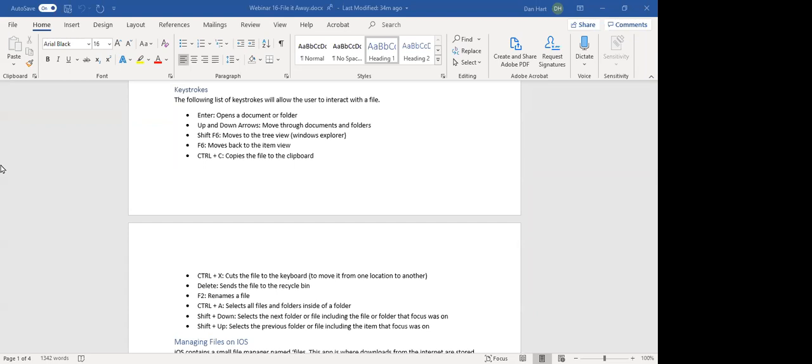Remember that inside of the tree view, you can't initiate any interactions as far as copying or pasting. So find the folder that houses what you want. For example, if I wanted to copy the folder I just created, I would go to the tree view, put focus on the Dorian H flash drive, and then hit enter on it. Then I would hit F6 and find the folder that I just created. Then I would do something like control C on it, like I just showed you.